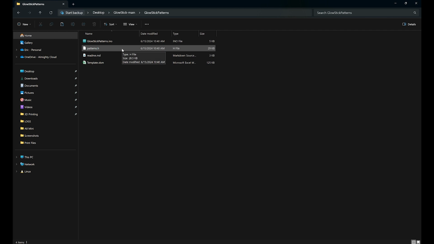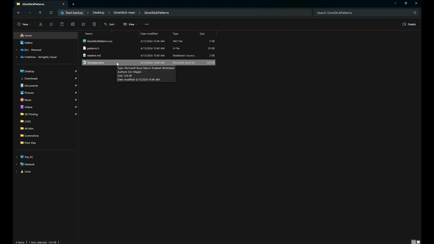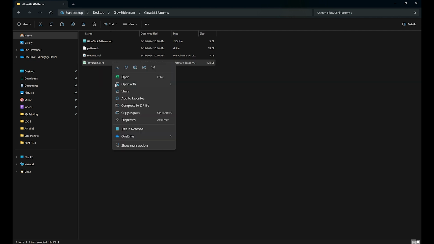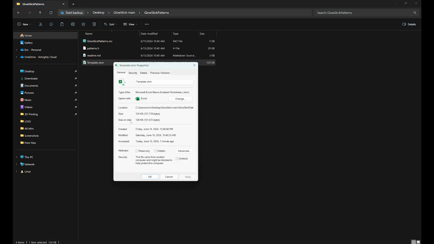We've got the patterns.h header file. That's where all the schemes for the LEDs are set by the template Excel file. And you'll notice that that Excel file is an XLSM, indicating that it has macros. And it's the macro that's creating that header file. Now Windows is a little bit picky about that, so in order to make sure that the macro runs properly, we'll right click on here, we'll navigate to Properties, and down here in Security we want to click Unblock. That'll allow the macro to run on your system.